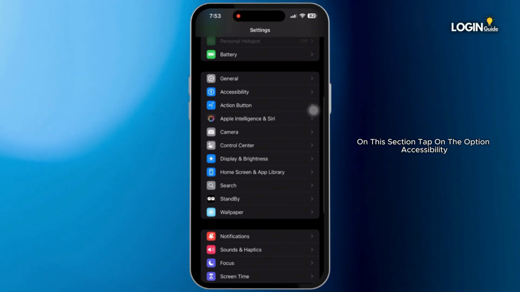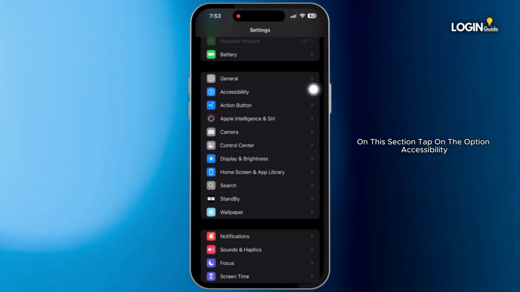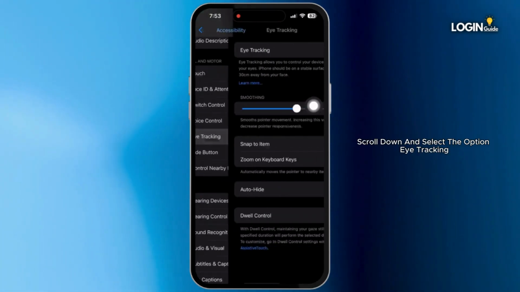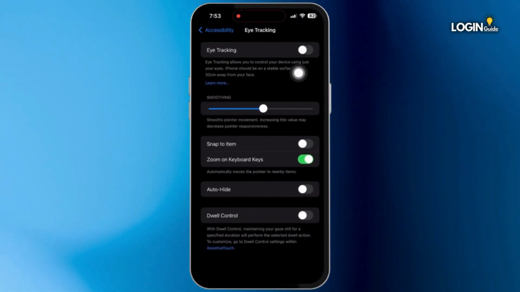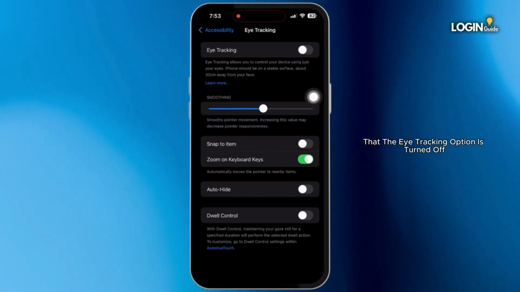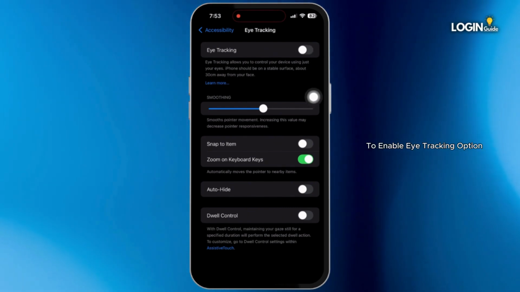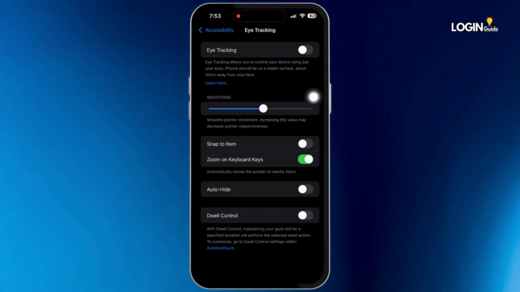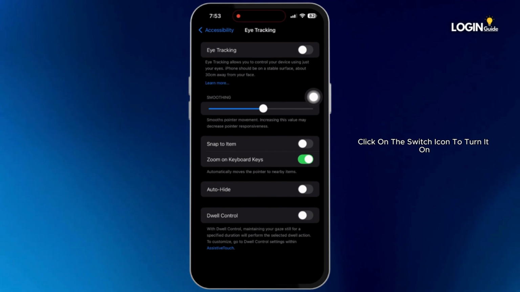On this section, tap on the option accessibility. Now inside accessibility, scroll down and select the option eye tracking. Right now as you can see that the eye tracking option is turned off. To enable eye tracking option, make sure that the option is turned on. Click on the switch icon to turn it on.